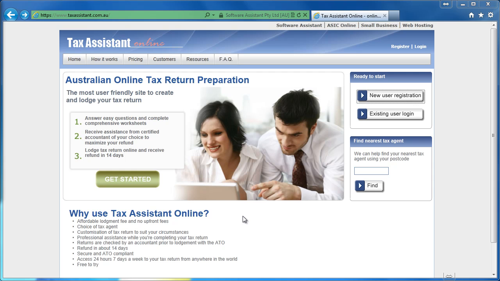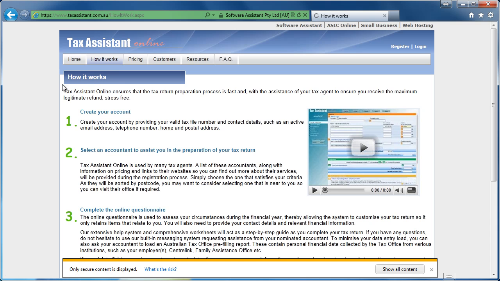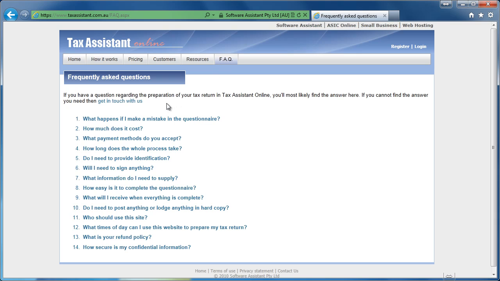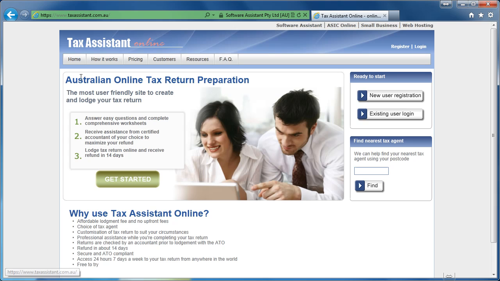The website of Tax Assistant Online is www.taxassistant.com.au. There you can find information on how the online application works, and get answers to frequently asked questions. The homepage has a self-registration option for new clients and a login option for existing clients. Let's register as a new taxpayer.